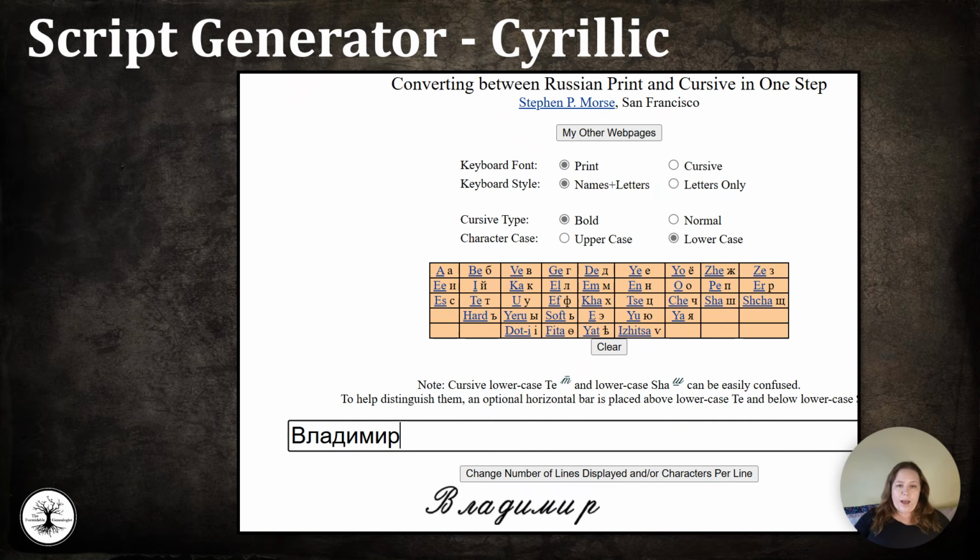Then I can copy Vladimir written in Cyrillic and I can paste it into this script generator. And then it's going to show me what it looks like, kind of, with breaks between the letters in Russian cursive to help me figure out how to recognize the right names in the records.